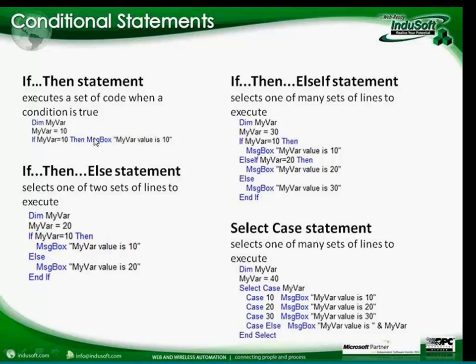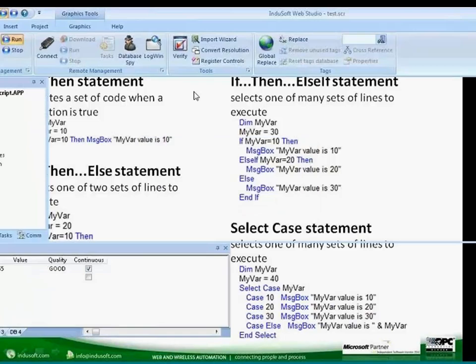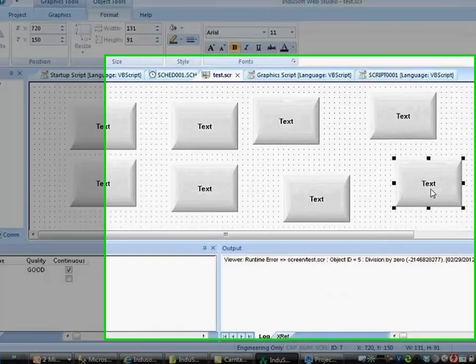If I want to execute more than one action, then I cannot use the inline statement here. I have to use then, hit enter, write my statements in the next lines, and then finish the statement with end if. For example, something like this.